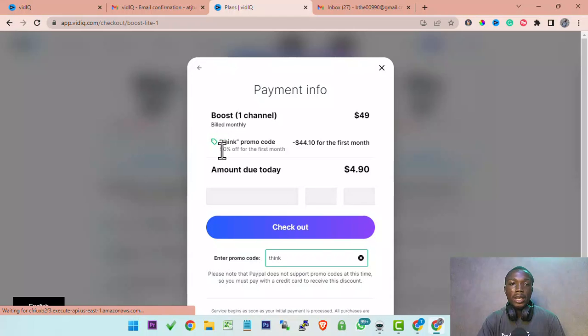Just enter the word think at your checkout. You are going to get 90% off, and after the first month, in the second month they're going to charge you around $49. So all you have to do is follow this procedure again and create another account to get the Boost for less than $5. This is how you can get Vidiq Pro Boost for less than $5.